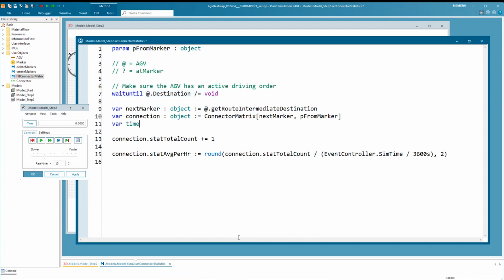So first, I remember the time when I started traveling on that connector, and I save it in a local variable. And then here, wait until the AGV is at the destination marker.